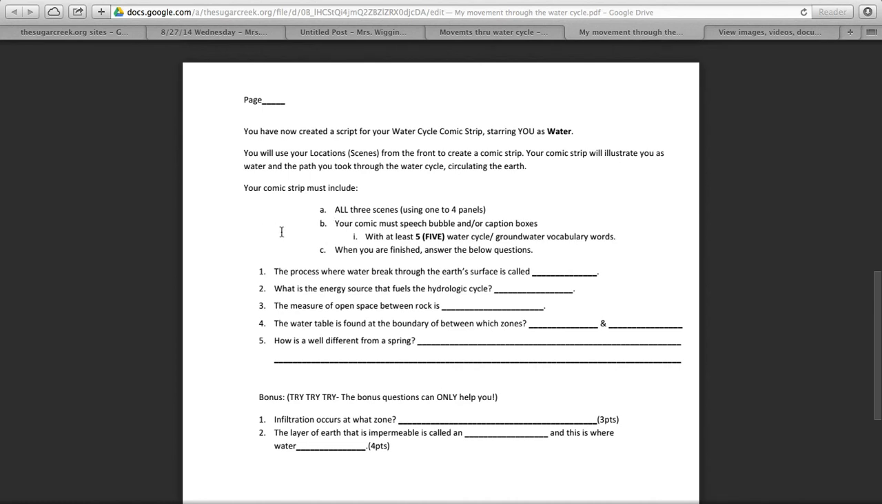Your comic must have speech bubbles or caption boxes. So allow your water to talk, or if there are things around it like animals, plants, even bodies of water, people, to say something. Or there needs to be a caption box describing what's happening. Within the bubbles of your characters or objects saying something, you're going to bring everything to life. If you're doing caption boxes, or if you're doing both, you need to have at least 5 of the water cycle and groundwater vocabulary words.